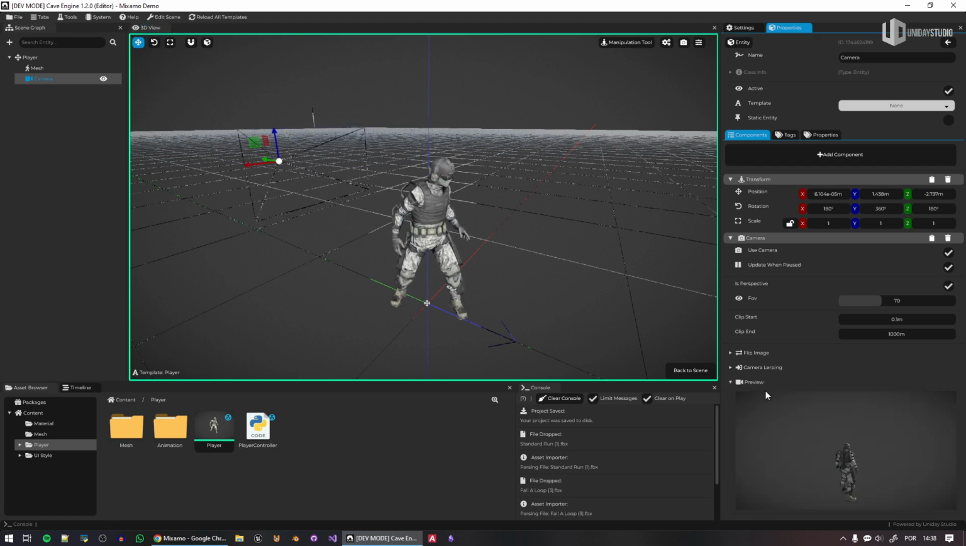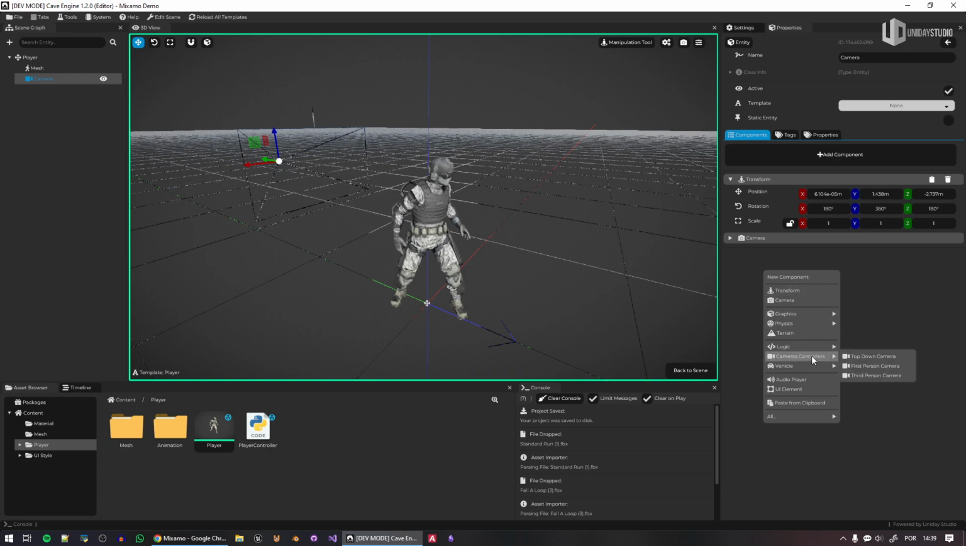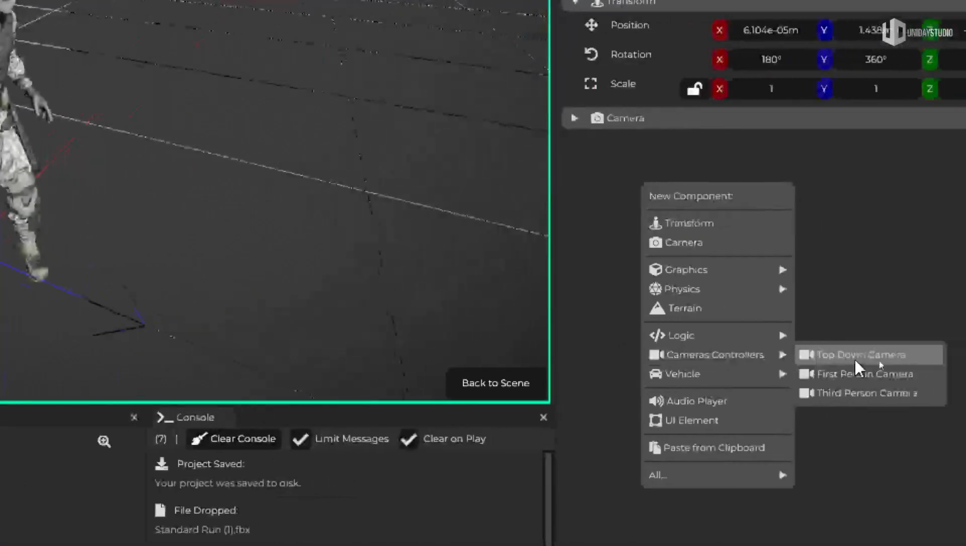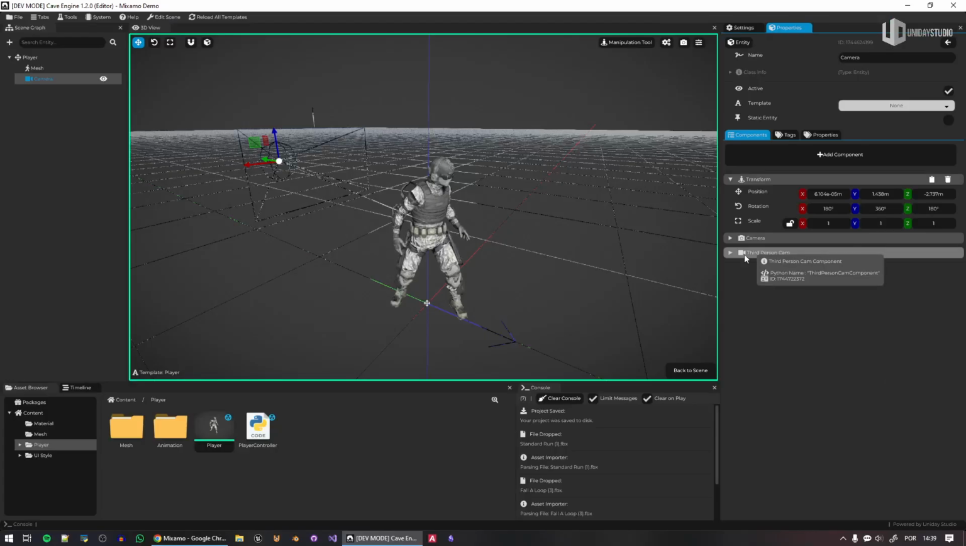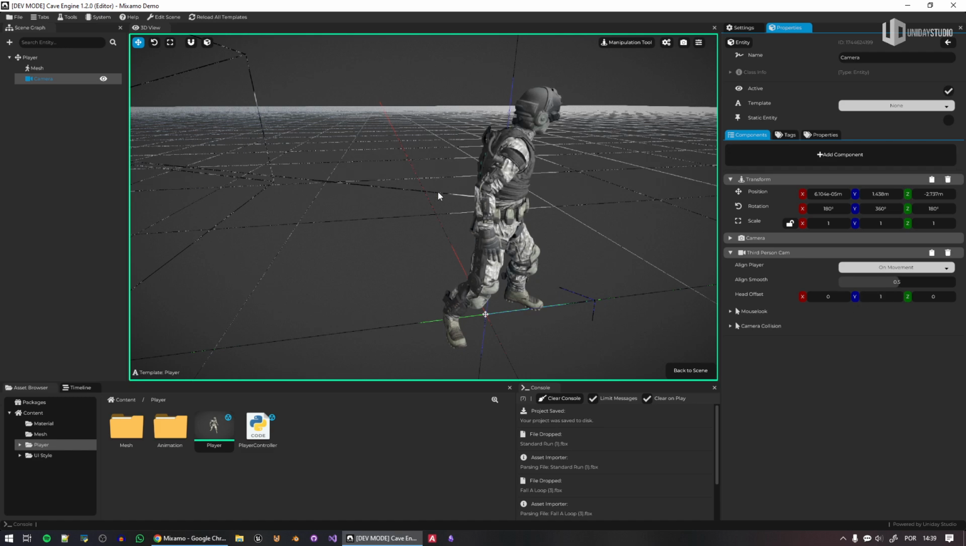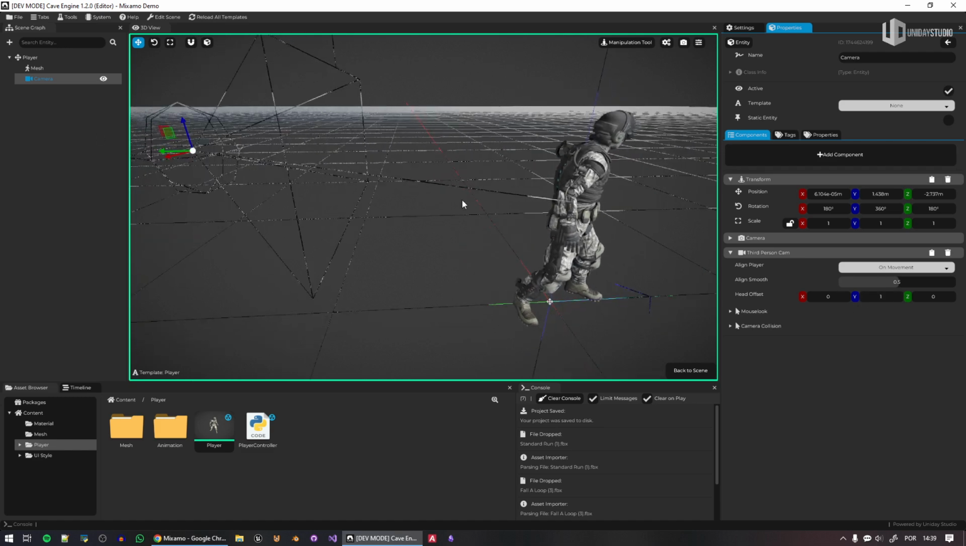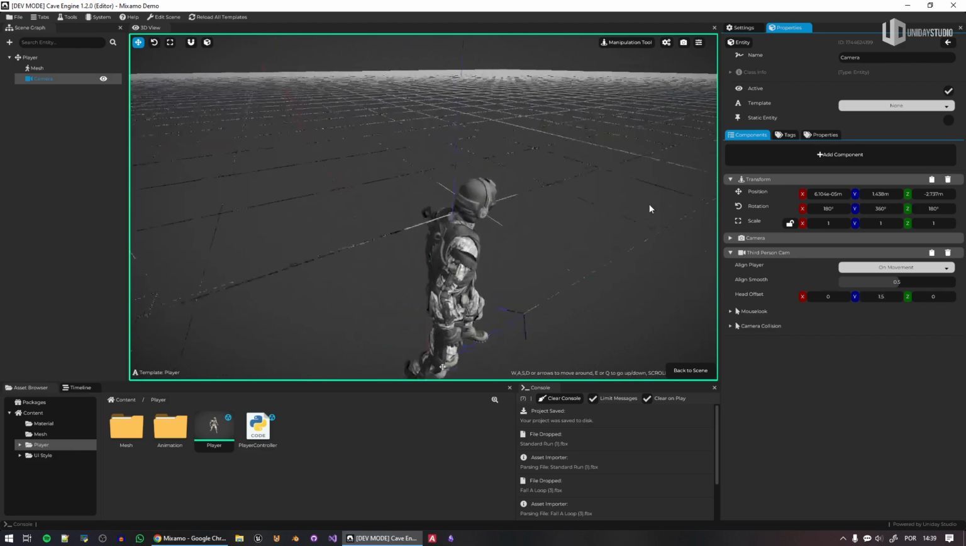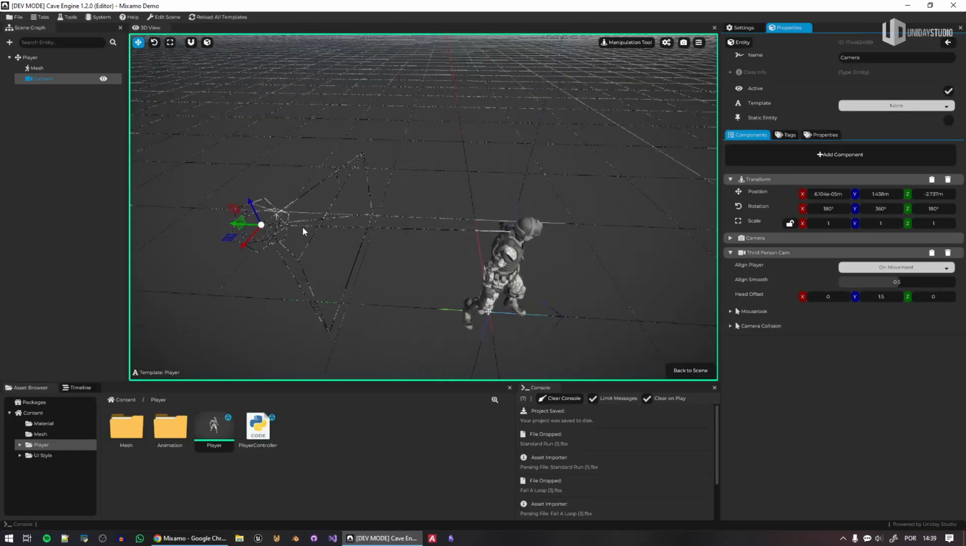I can expand the preview here in the camera component to see what the camera is seeing. So if this is enough for me, I will minimize the camera. It's good. And then right click and I'll add a camera controller, third person camera. With this, all I have to do is adjust the head offset here. You can see there's a line here going out of the camera and going to the player. And I want to make sure that this line is in the player's head, because this will be used if there's a wall between the camera and the player to move the camera forward to this direction.